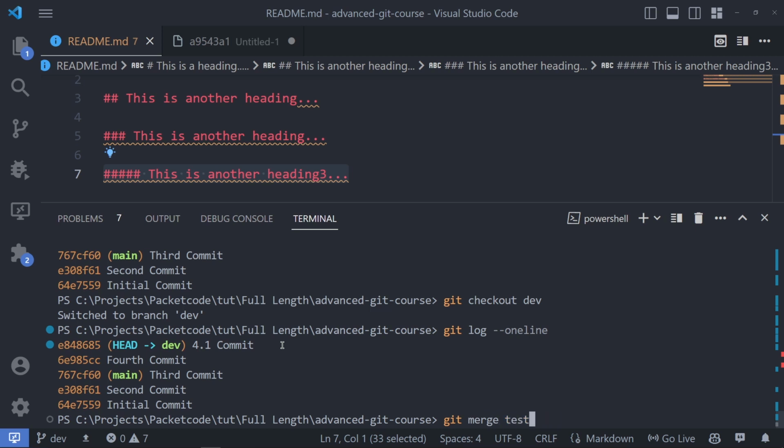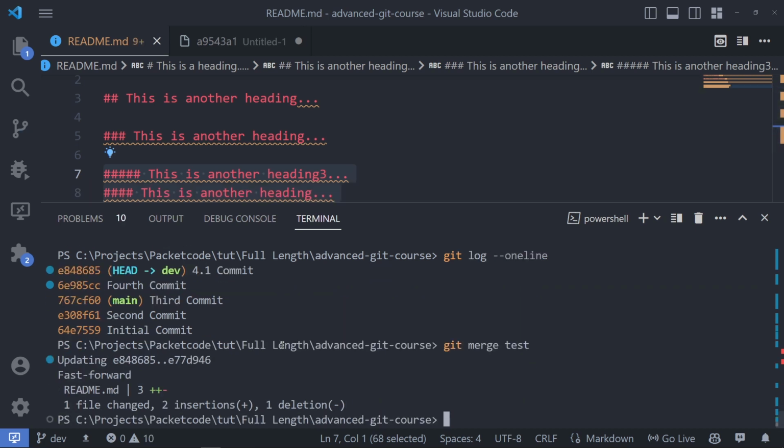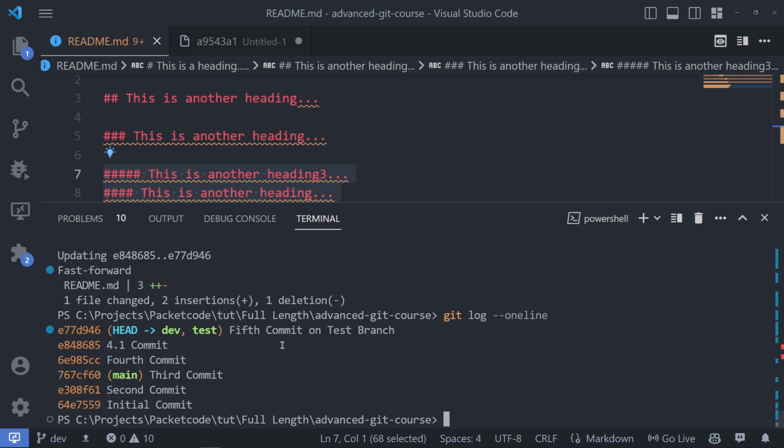I just have to type in git merge, then give the branch name. If I click on enter, you'll see that now the test branch has been merged to the dev branch. If I now type in git log one line, you'll see that the test branch has been now merged with the dev branch, and both of them are in sync.